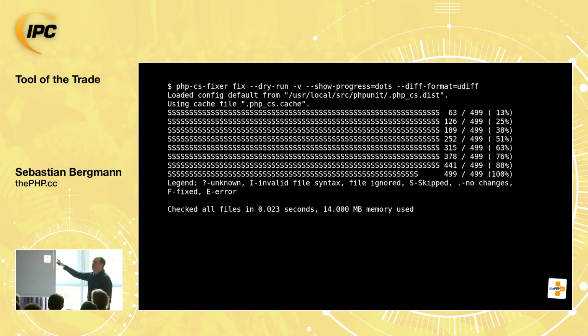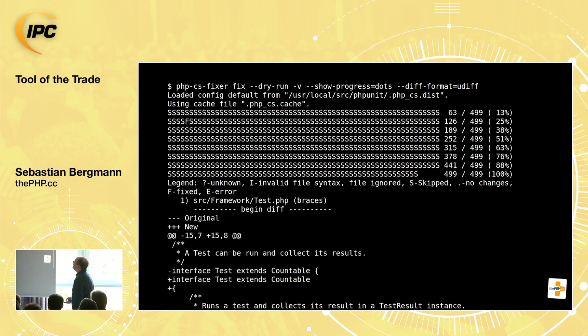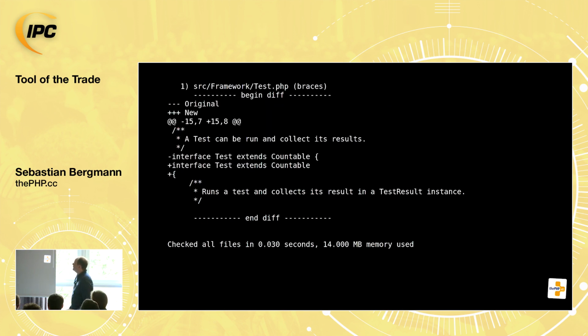If we run it again, it's really quick because it caches. So it only looks at code that has changed since the last time it was run. If we break something, it shows you a diff. And the diff is what it would change, how it would change the code if we were not in dry run mode. So you get a chance to review before it actually does something.